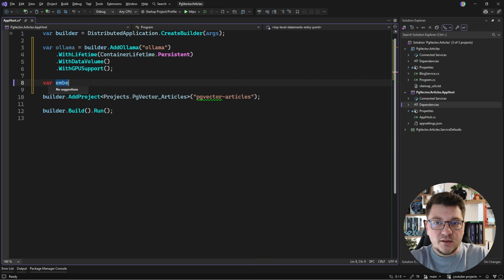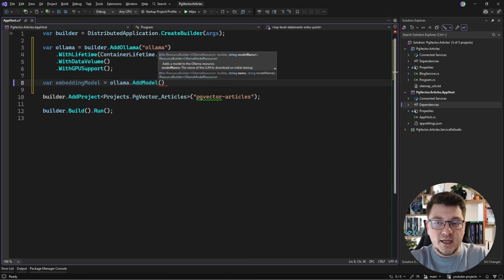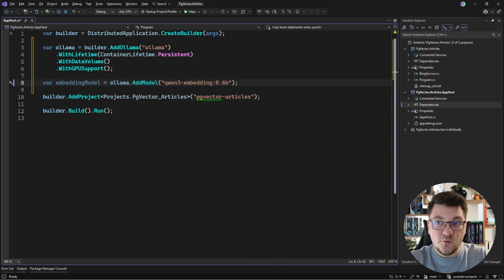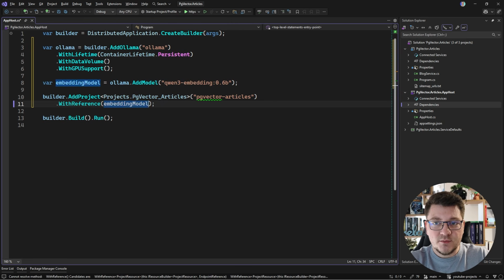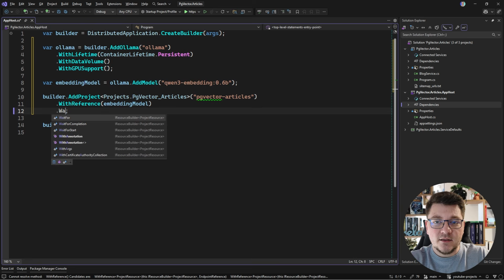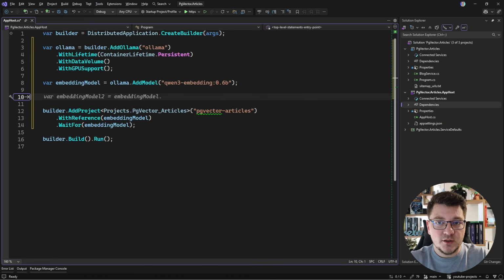Then we're going to create our embedding model, and we can do that by saying Ollama add model, and we have to pass in the name of our model, which is going to be Qwen3 embedding 0.6b. So now I can add this as a resource in my API project, and I'll say with reference, pass in the embedding model, and let's also wait for it to be available.